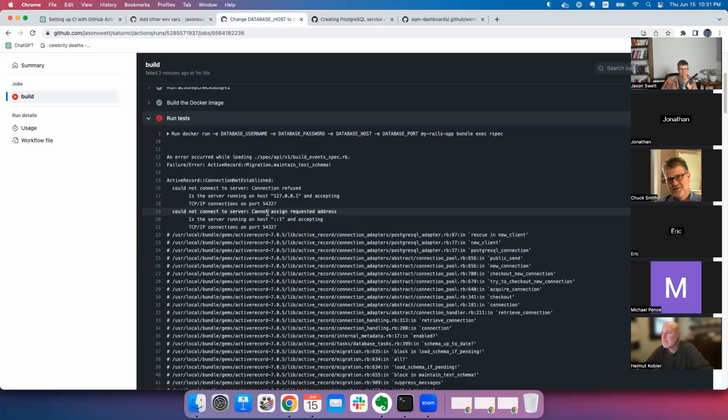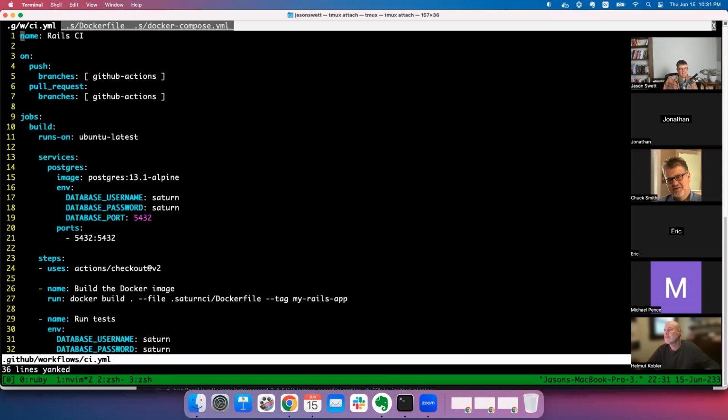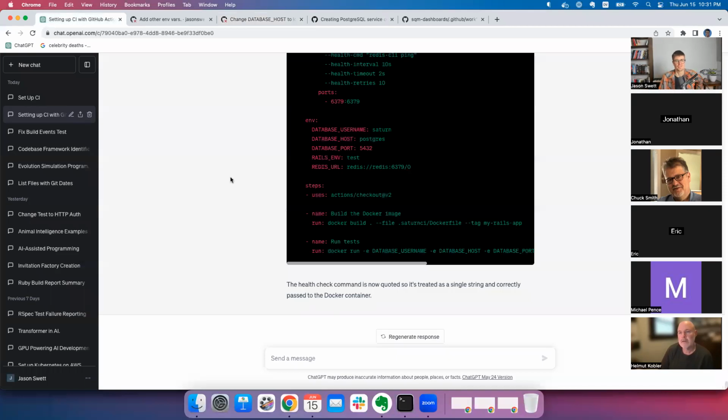Okay. So let's get ChatGPT involved again. Even though it hasn't been super helpful with this. It doesn't seem to know GitHub Actions super well.